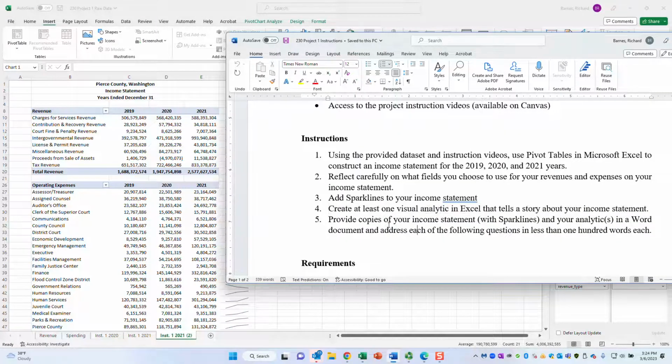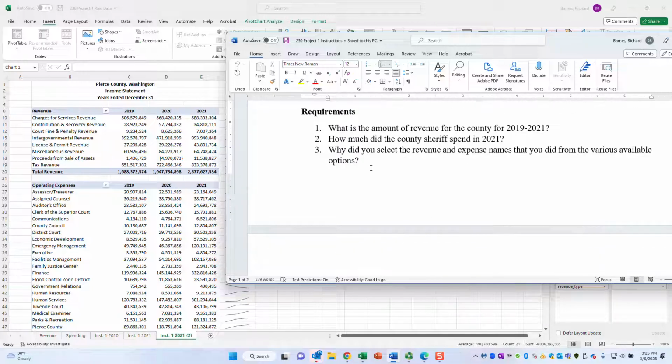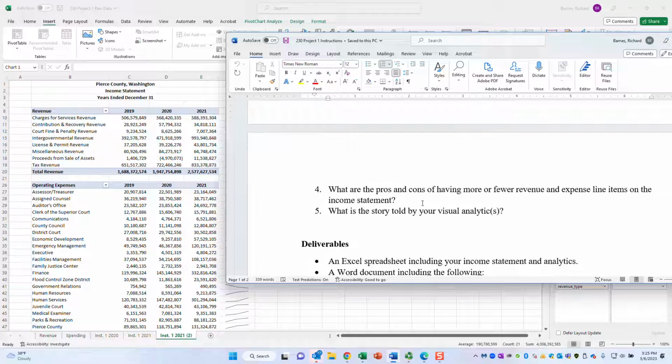And then the final component of the project, okay, you want to address a couple of requirements. You want to determine the amount of revenue that the county had for 2019 through 2021. You want to determine how much the county sheriff spent in a particular year. And you want to articulate why you selected the revenue expense names that you did. Then you want to think about, in writing, what are the pros and cons of having more revenue items or fewer revenue items? And then what's the story that's told by your visual analytic?